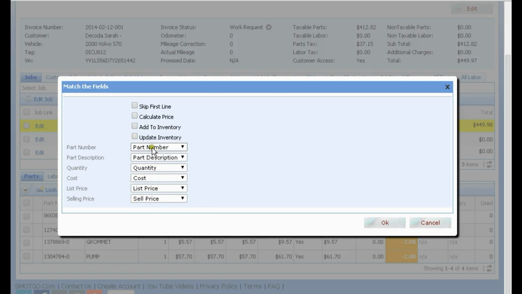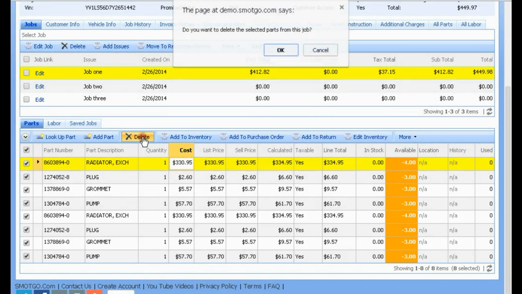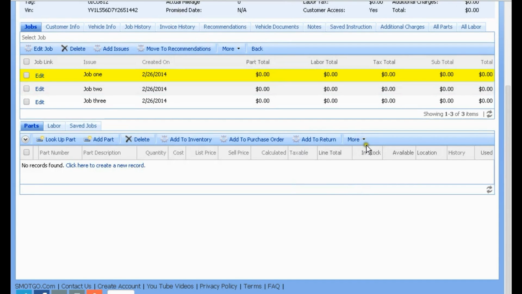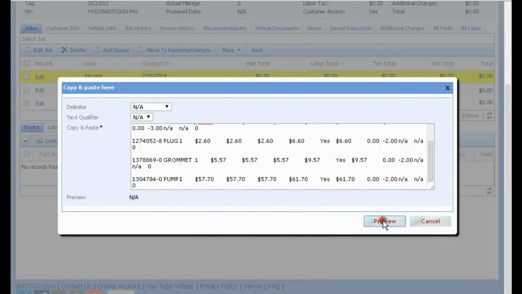But now we don't want to put in these descriptors as a part, so we just tell it to skip the first line. And we click OK. And there you go, it added all 4 parts. Now we have 8 in there. Let's delete those. Let's say you forget to skip the first line. Not a big deal.